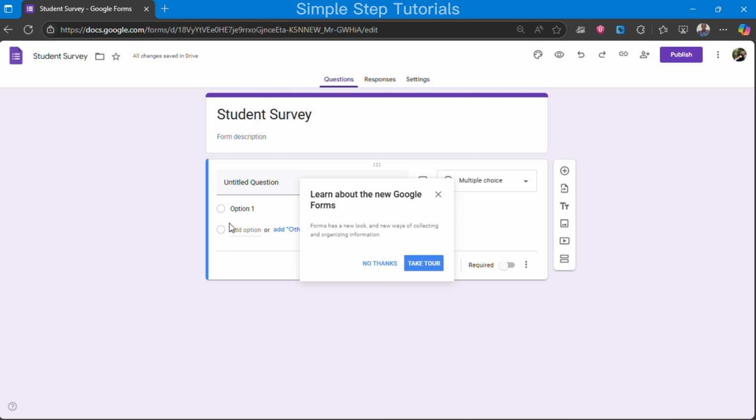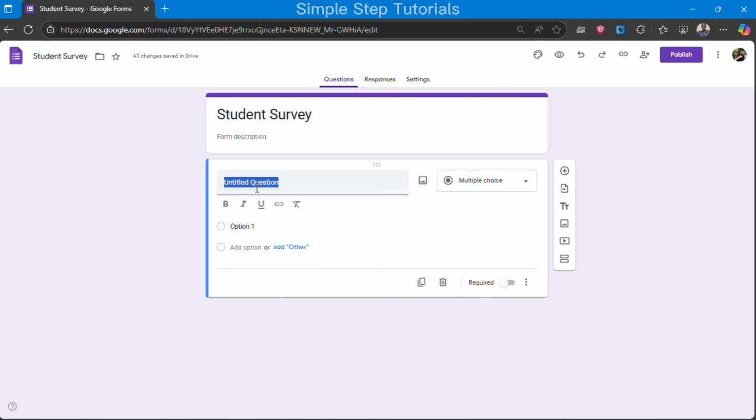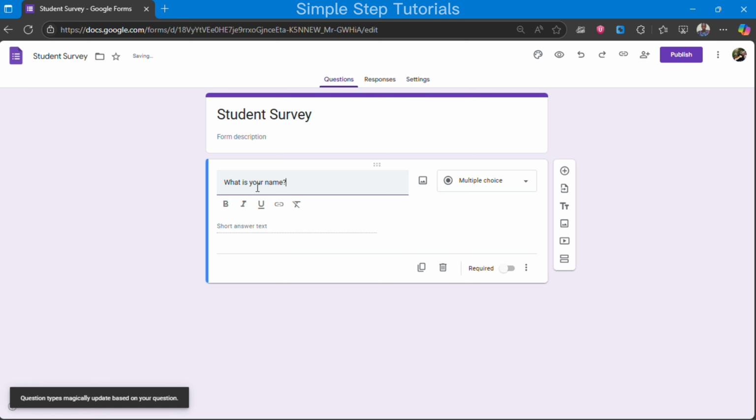Step 3. Add your first question. By default, your first question appears automatically. Click on it to type your question. For example, what is your name? You can choose the answer type: short answer, multiple choice, checkboxes, drop-down, and more.